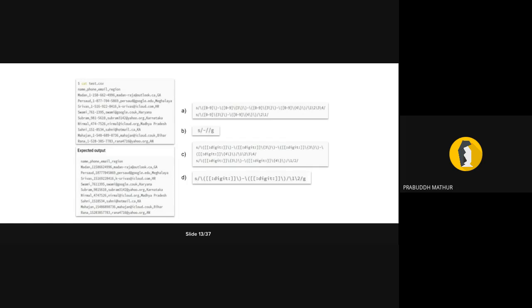I'll just show the question now. So which sed script will convert it? Will remove the dashes from that. This is a multiple select question, so there are multiple correct answers.